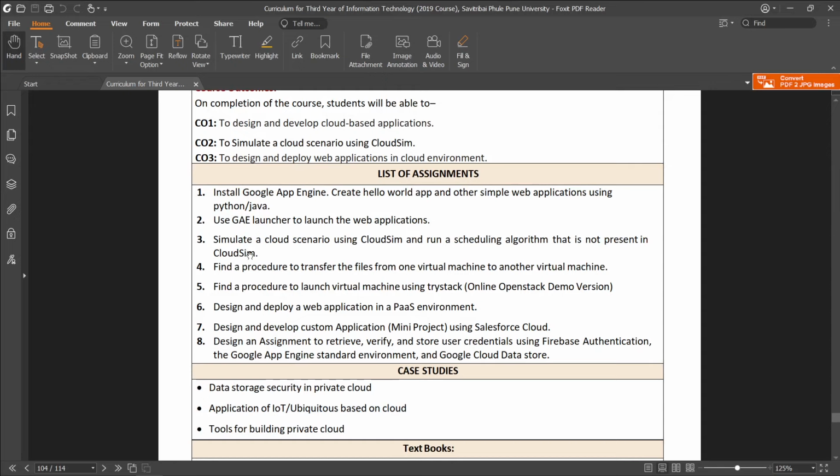Okay, so today we'll look at how to simulate a cloud scenario using CloudSim and run a scheduling algorithm that is not present in CloudSim. Okay, so what is CloudSim?